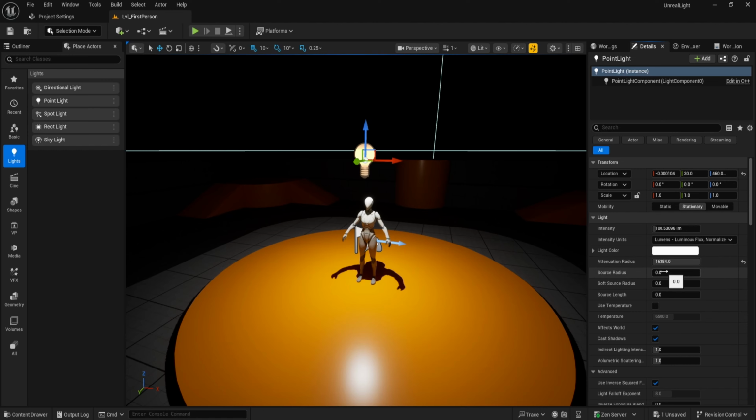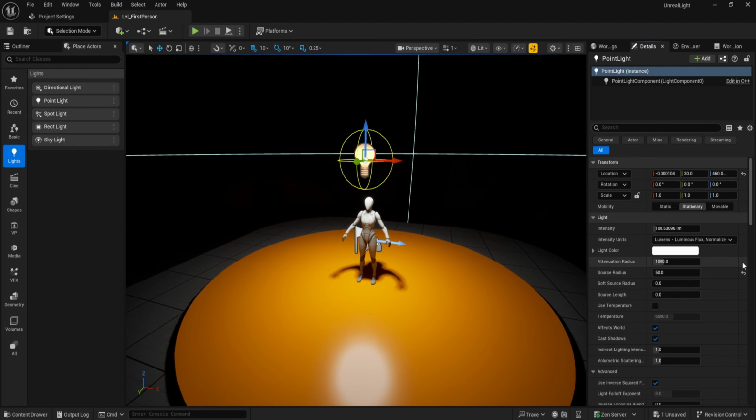Then we have source radius. By default, it's set to 0, which makes the light act like a single pinpoint. That gives us very sharp highlights and strong shadow edges. If we increase it to something like 50, the shadows become softer and more natural.